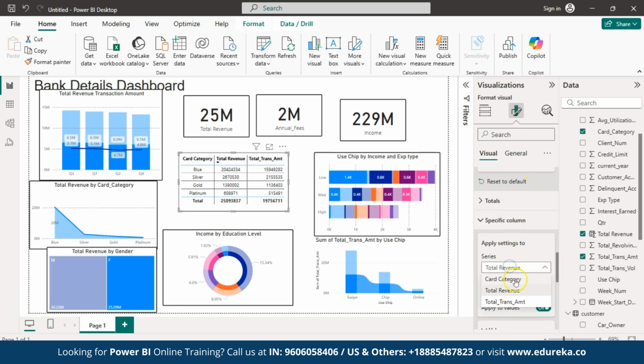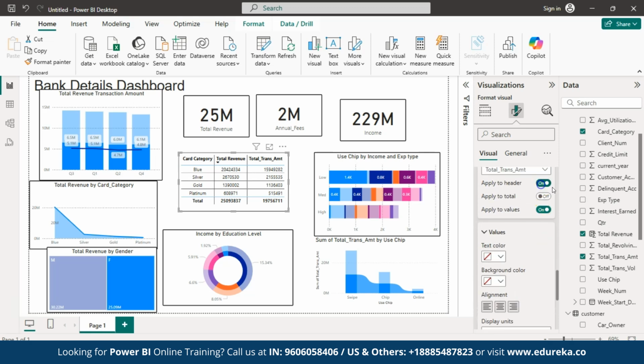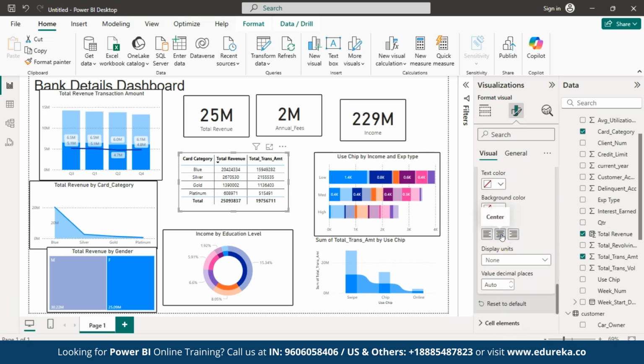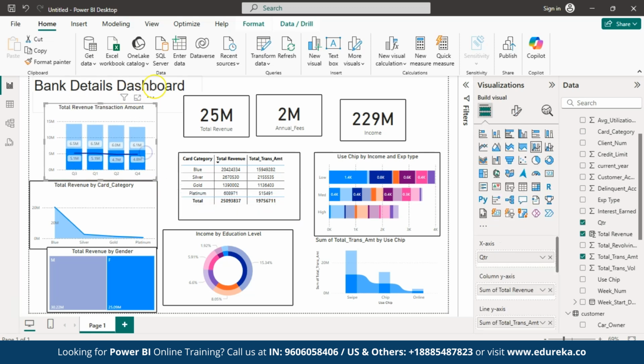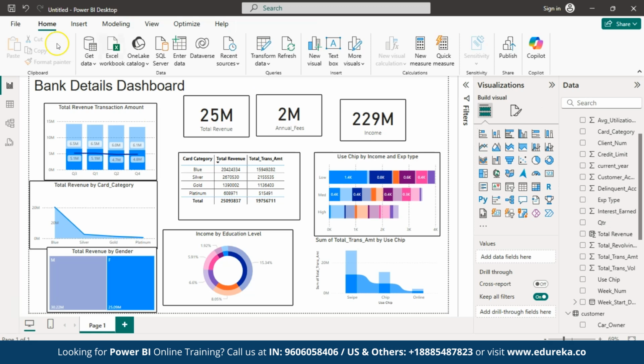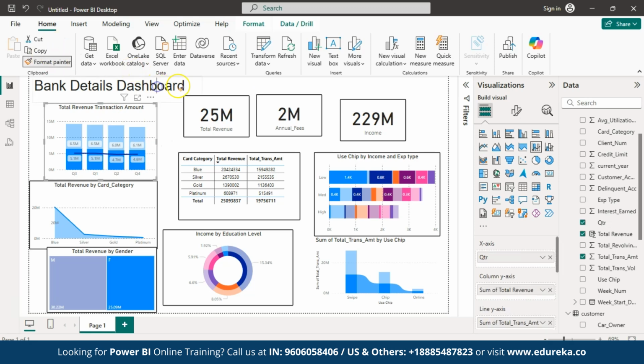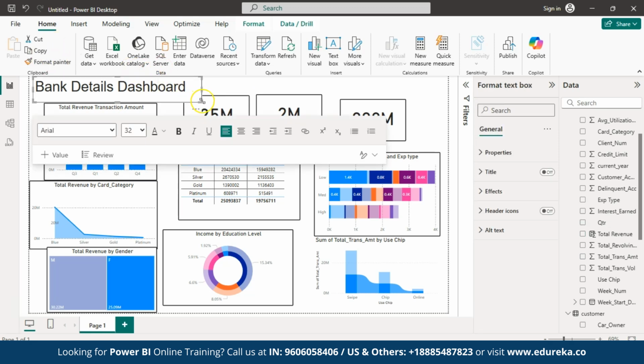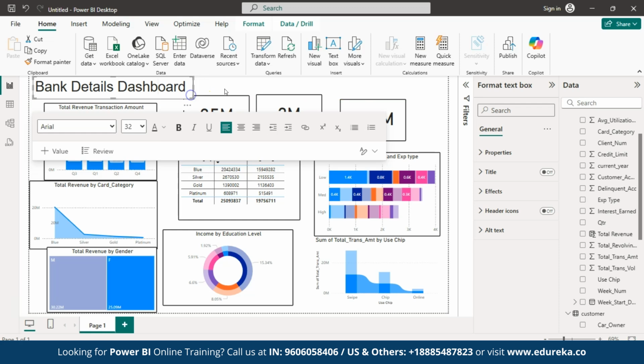Then next, again let us select the total revenue column and then turn on this, apply to header and apply to total, and then align it to center. So now let us add the visuals to the border as well. So click on this, go to format painter, and then click on this title as well. Okay, so the border is created.